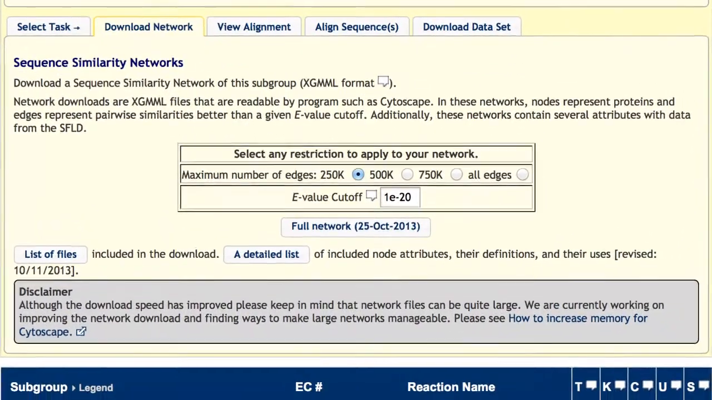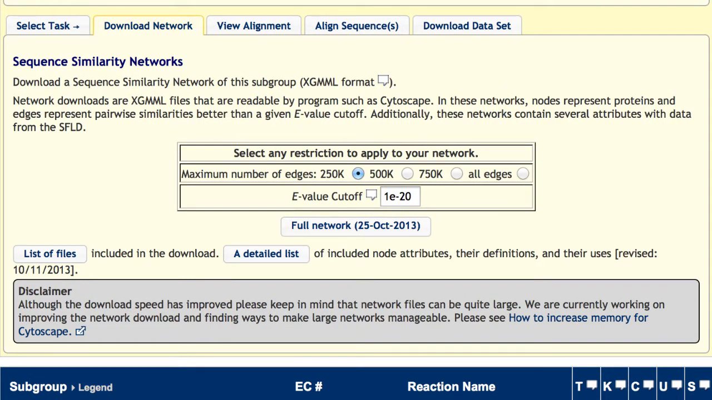The sequence similarity networks in the SFLD are created using BLAST as a sequence similarity metric, so you can choose the BLAST e-value cutoff for the network you download. The ideal value will depend on the group you're looking at and the questions you're asking. You can also reduce the size of the network you download by specifying the maximum number of edges, which are BLAST similarity connections between sequences in the network.